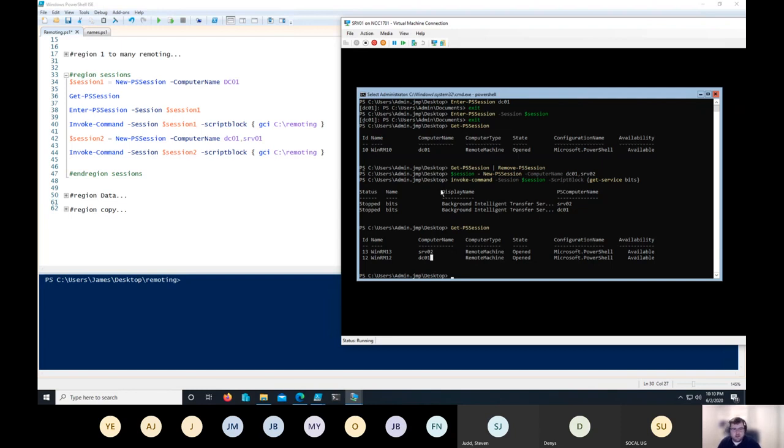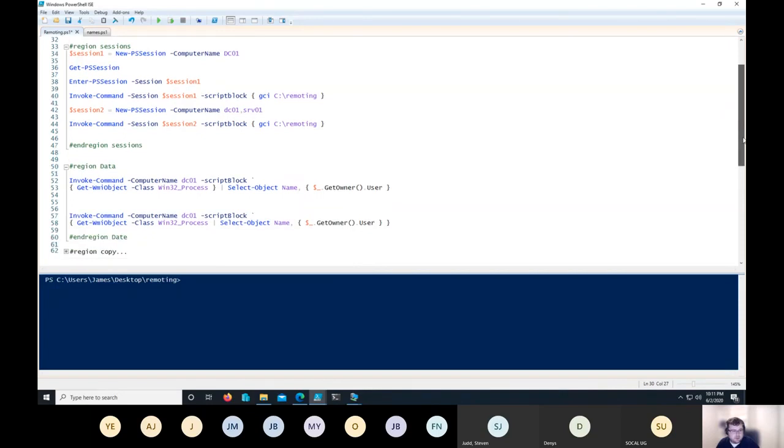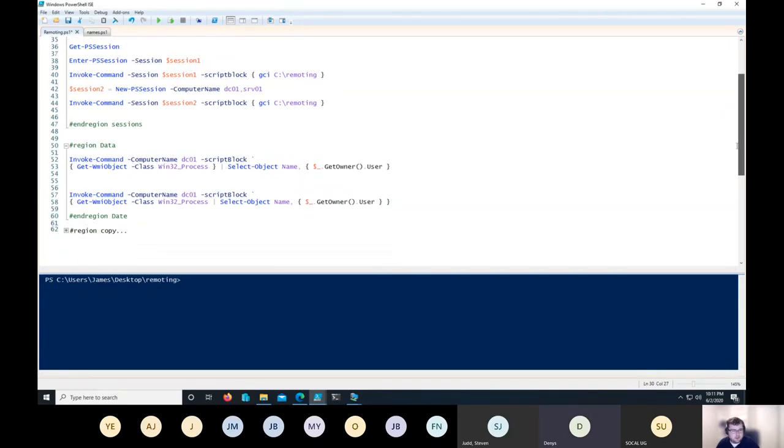So any questions about how sessions work? Again, it's just more to think of them as a placeholder for a computer name and a credential file. All right, let's see here. I went out of order, so all this is doing is showing the deserialized information.